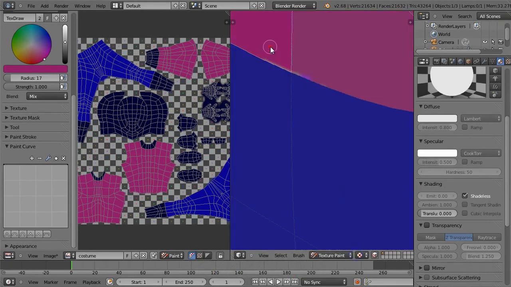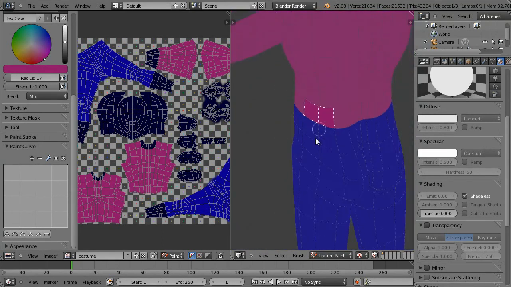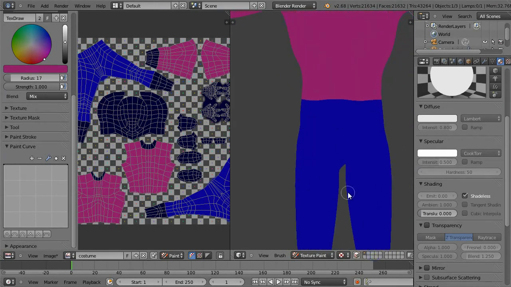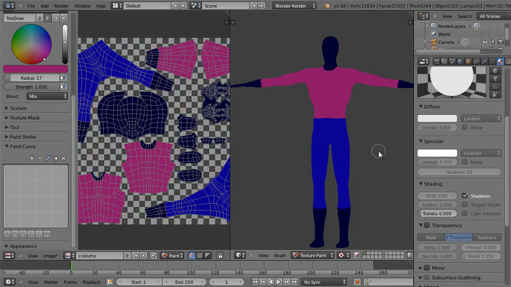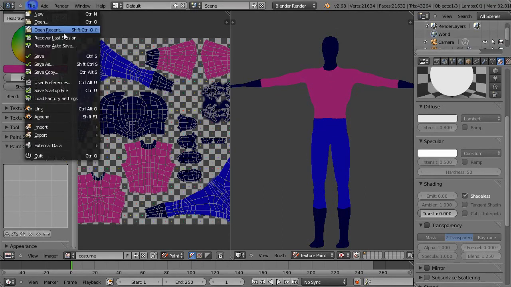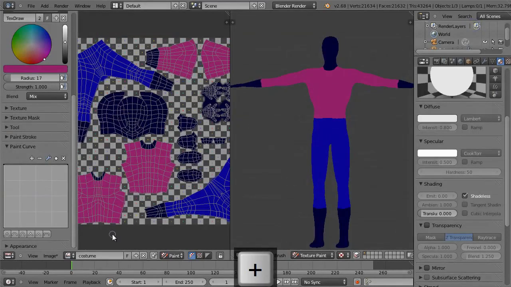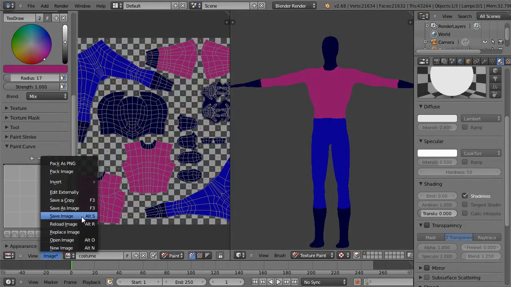Let's try selecting these faces. There we go. That's better. All right, that's pretty good. Let's take a break and then we'll add some more detail like his circle and his eyes in the next lesson. Oh, let's save. And make sure the image, now do save image.